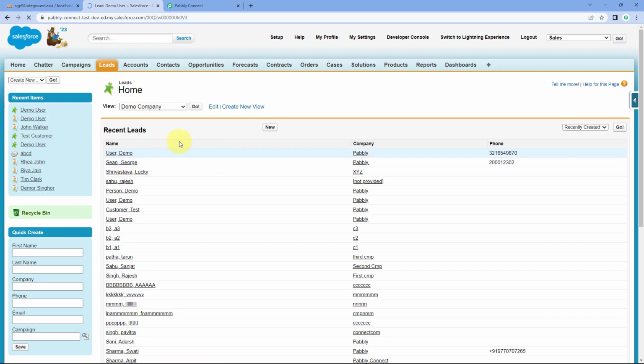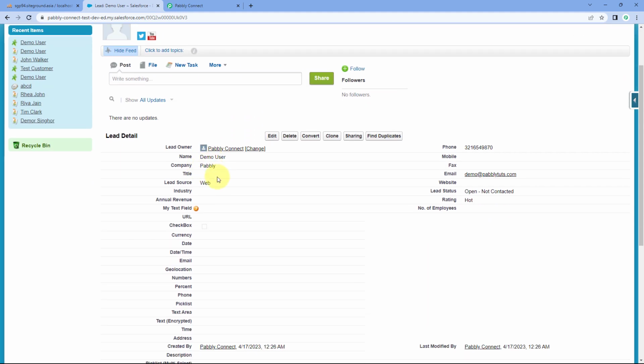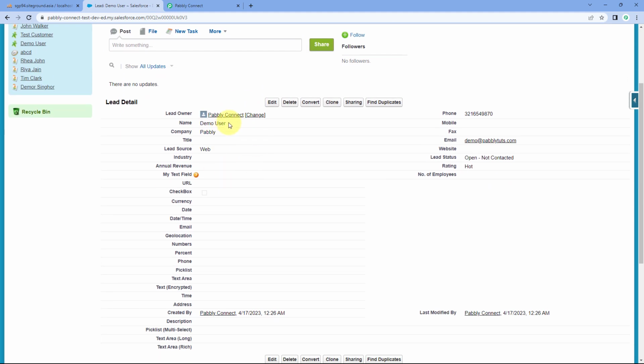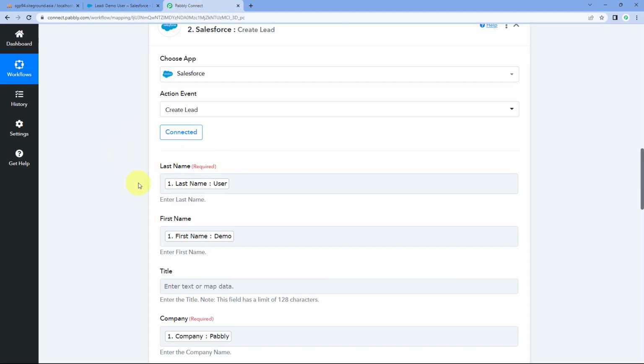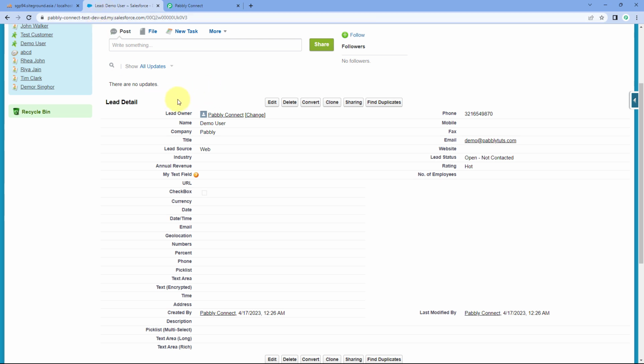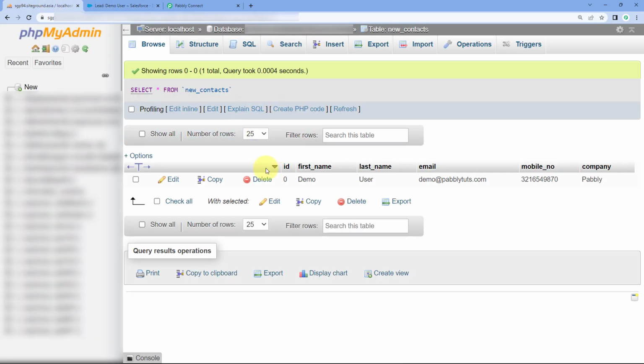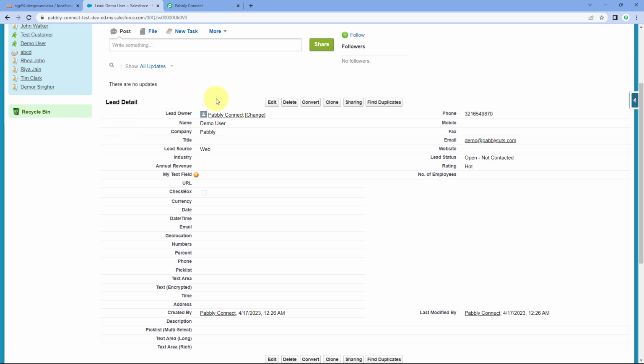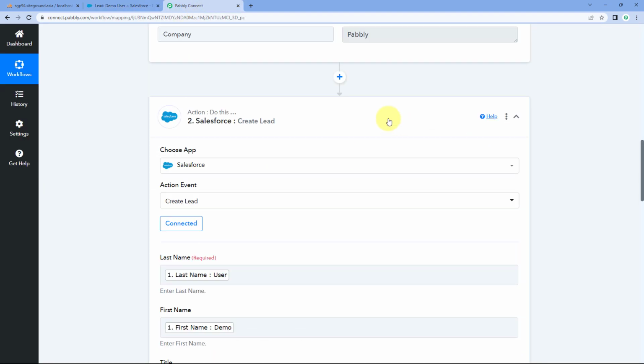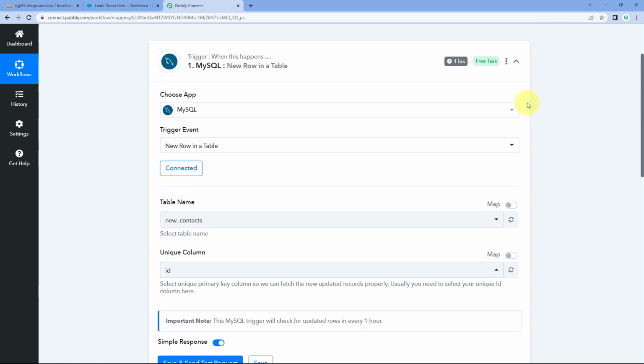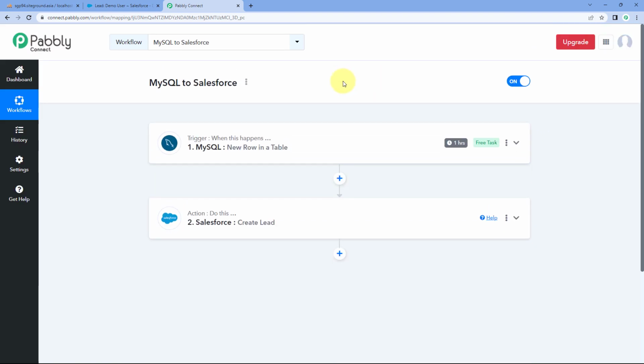And yes, guys, here you can see that just now a new lead is added in our Salesforce CRM. Here you can see the same name, demo user, same company, same lead source web which we have selected, same phone numbers, and the same email. This means the automation workflow which we have created is working perfectly fine. We have the same details. The same user whose data was added as a new row in MySQL is now added as a new lead in our Salesforce CRM. So here guys, you can see that this automation workflow which we have created using Pabbly Connect is working perfectly fine.